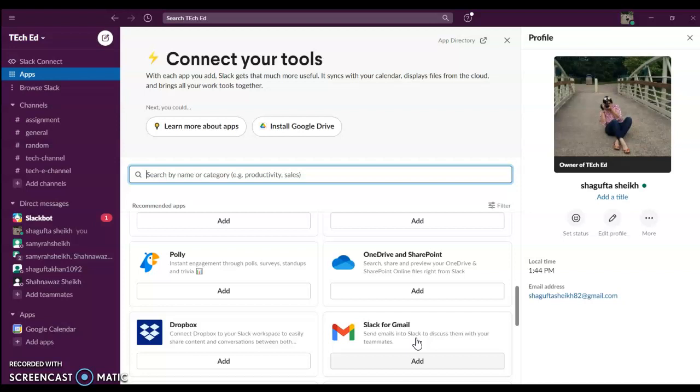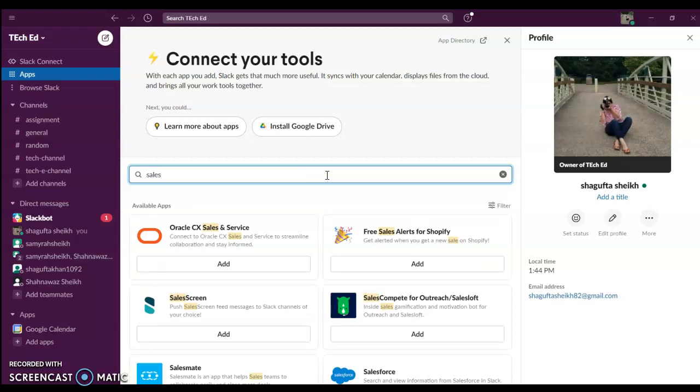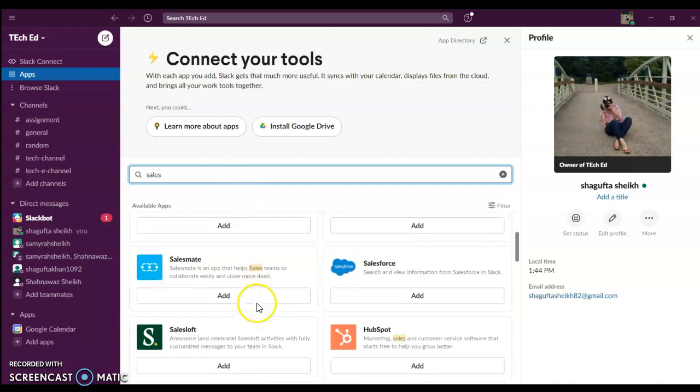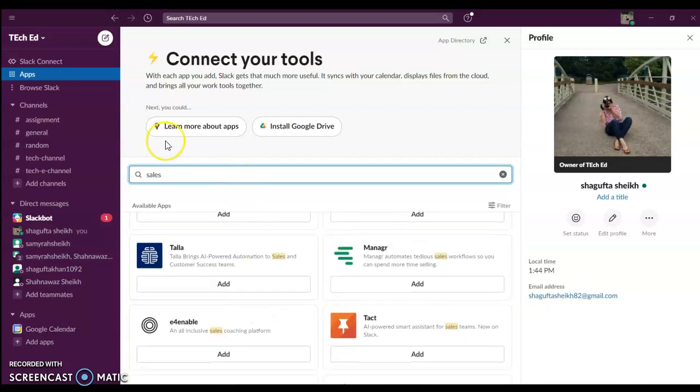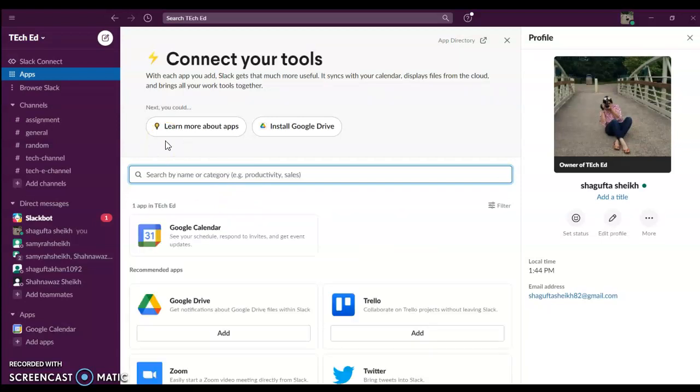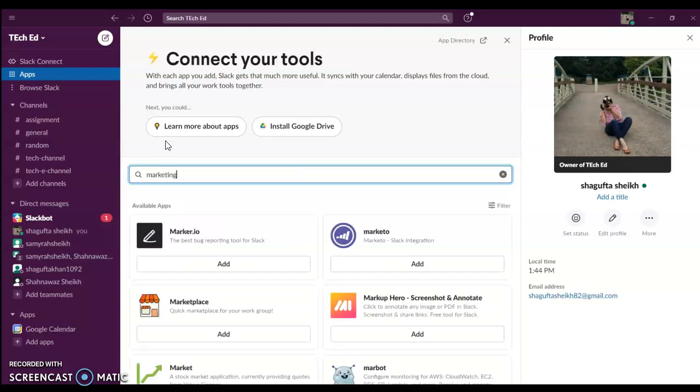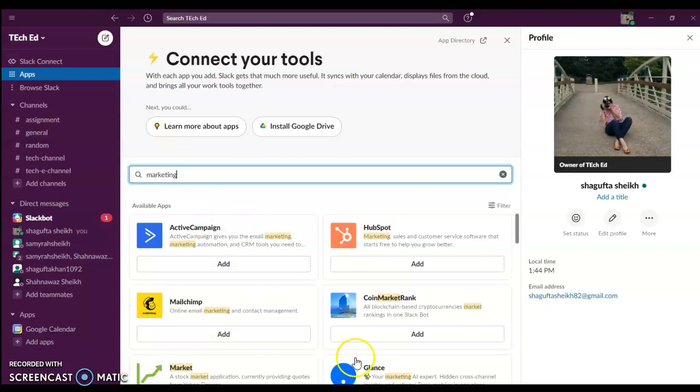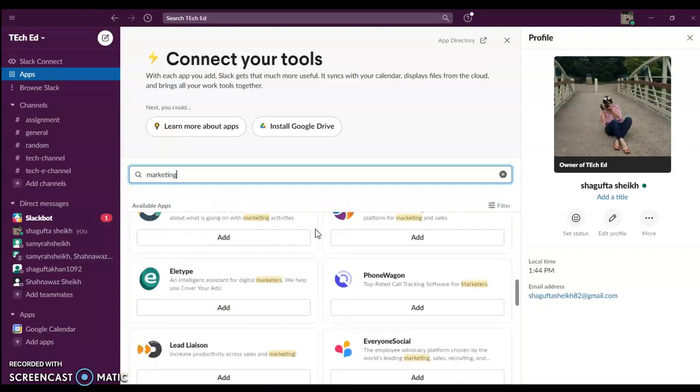It has hundreds of apps, and you can add just by writing the name of the app in the search bar. This is how you search up for an app. It's very simple and easy. You can look for any app you wish, and you can just simply add it to your channel.